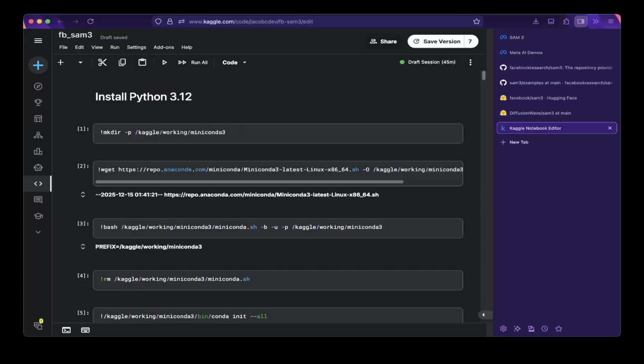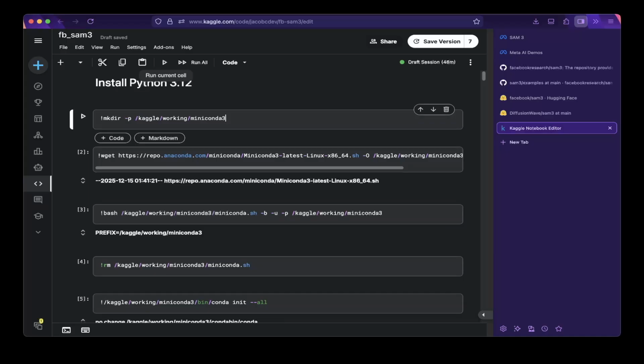Create a notebook, for example, called FB-SAM3. First, you have to install Python 3.12, because Kaggle by default for now is 3.11 using the latest kernel. If you want to run the SAM3, you want to install Python 3.12. First, you need to install Conda, and that could be the easiest way. UV or other virtual environments might not work perfectly. So Miniconda probably is the easy way to do it. This notebook is just using Conda to do the demo.